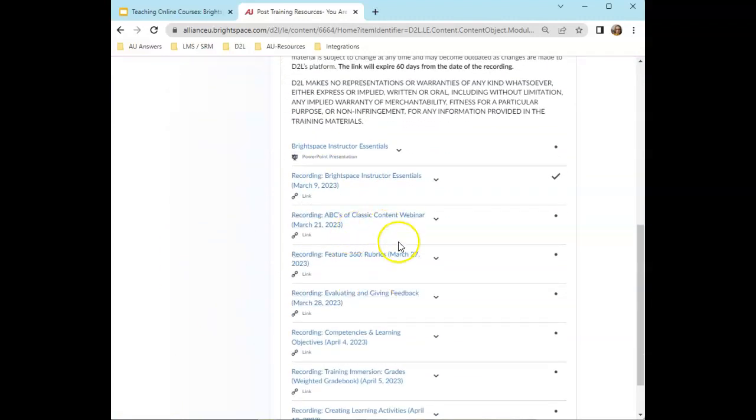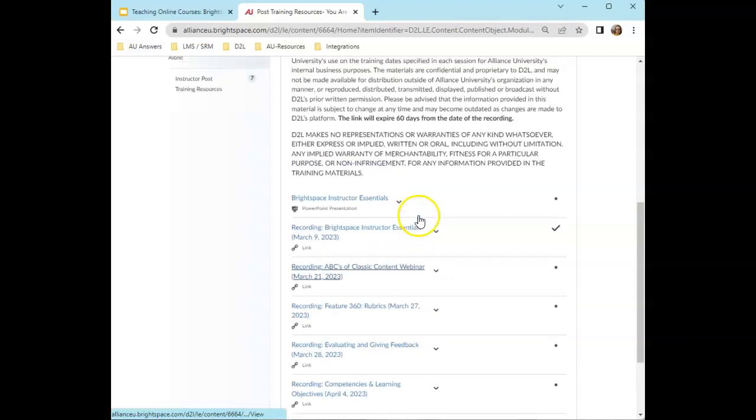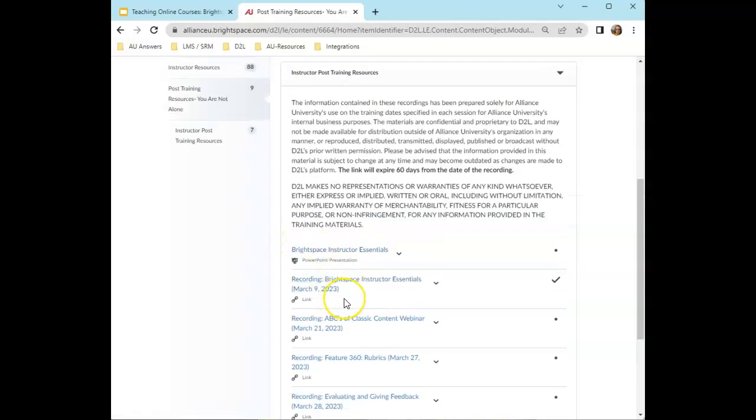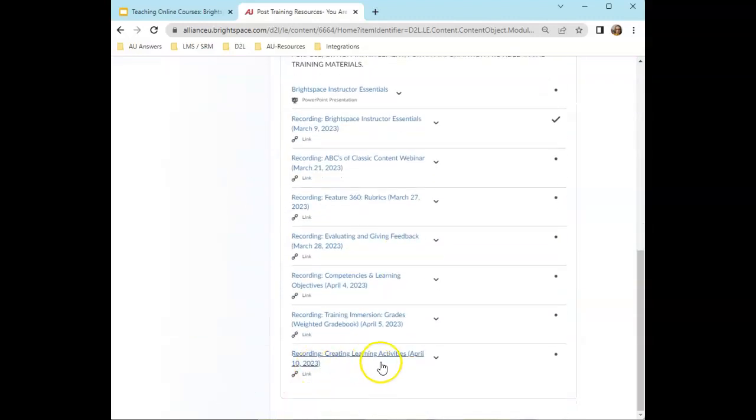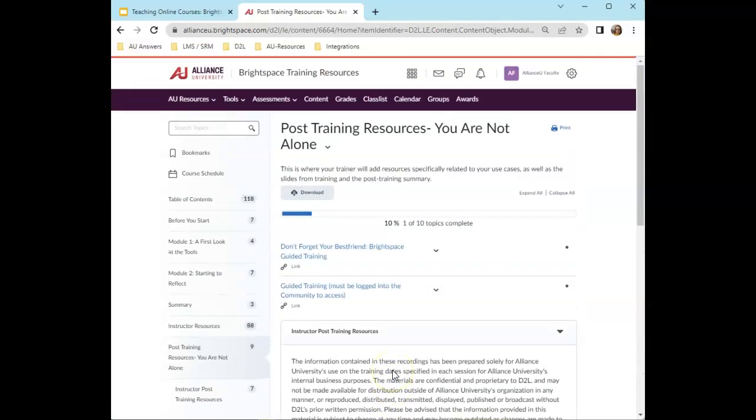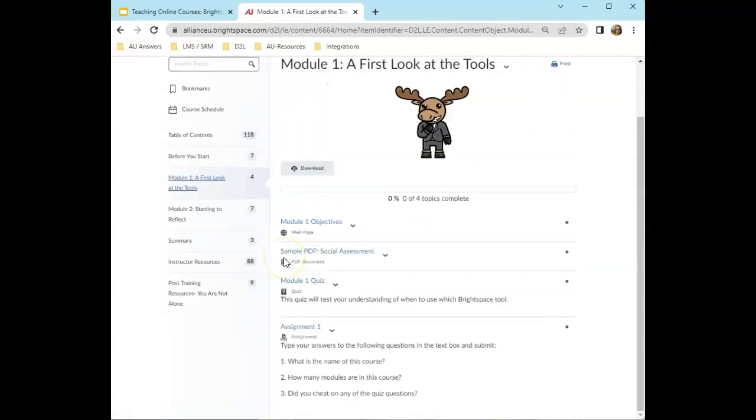And those links will take you to a Zoom recording. And these links expire 60 days after the recording. So where it says March 9th, 2023, that will expire around May 9th, 60 days after it occurred. So just be aware if you are watching this in October of 2024, the links and activities may be different. But there is the Brightspace community, which is always available.